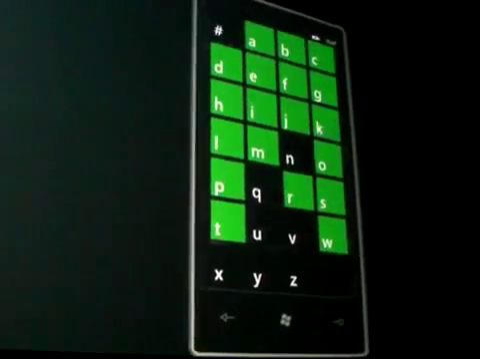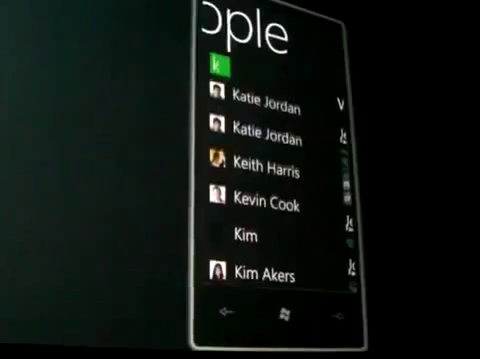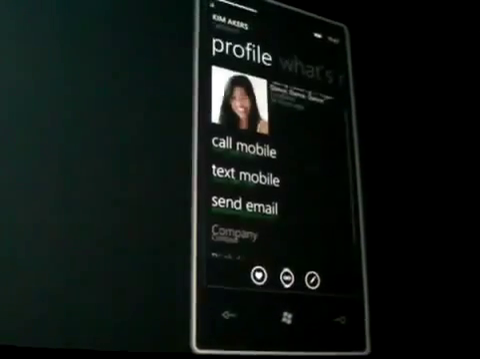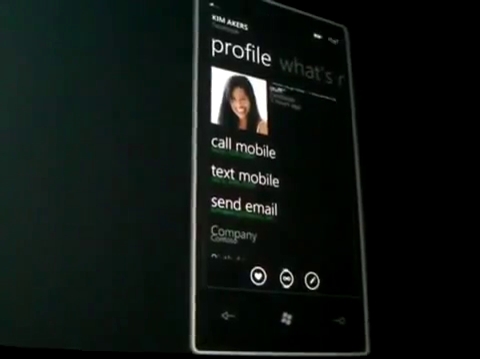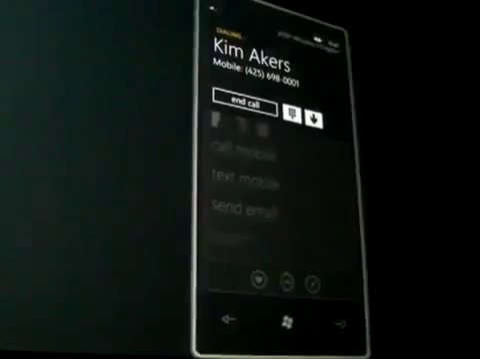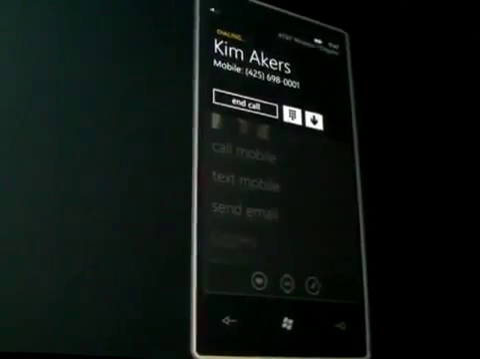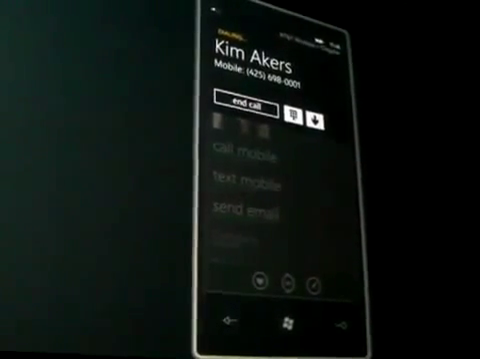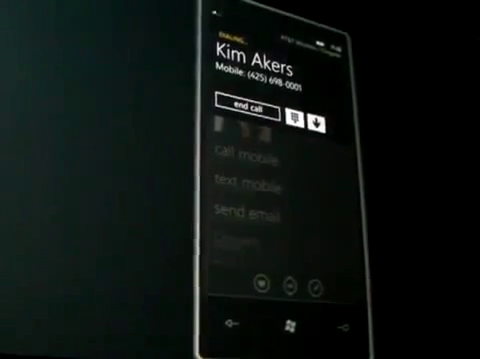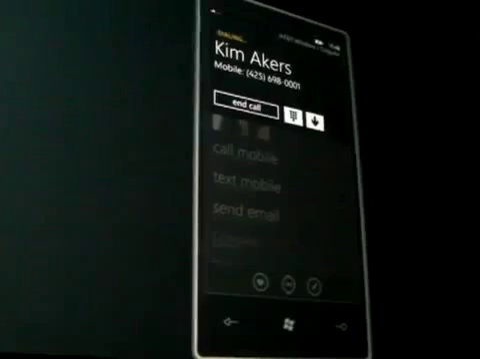Hang on there. Accidental scroll. Come back here. Choose Kim. Here's Kim. I'm going to call her mobile. Let's see if she answers. So I'm making a phone call. You can see how the phone experience comes over the top. The background is dimmed. And we'll see if Kim answers. Hello? Actually, you will not hear the audio, by the way.